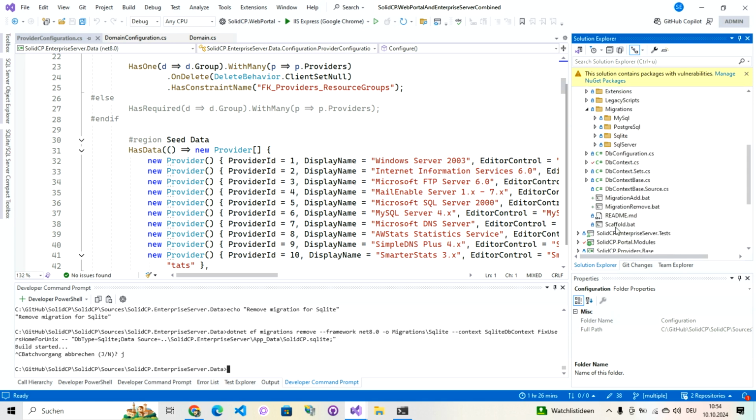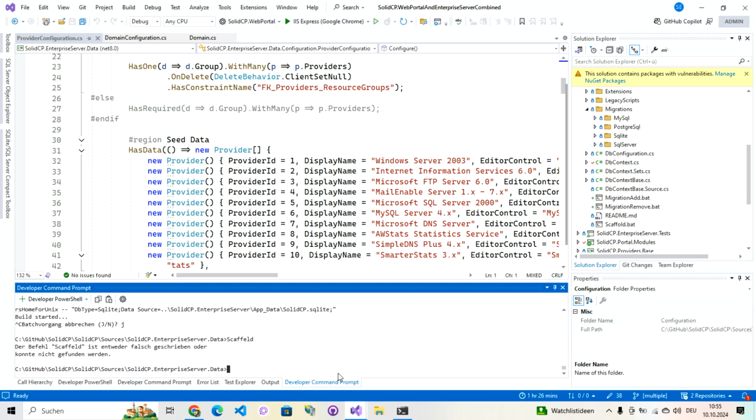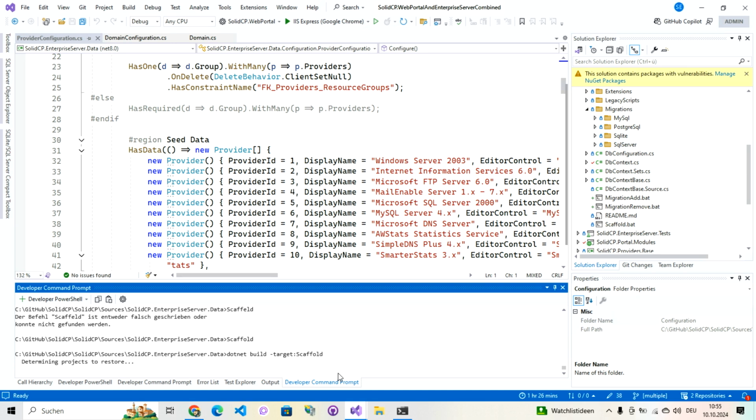You have to run this scaffold path in order to do it. We can try. I hope it works now. I'm not sure. I haven't used it for quite some time. You can run the scaffold, and this will scaffold the database.